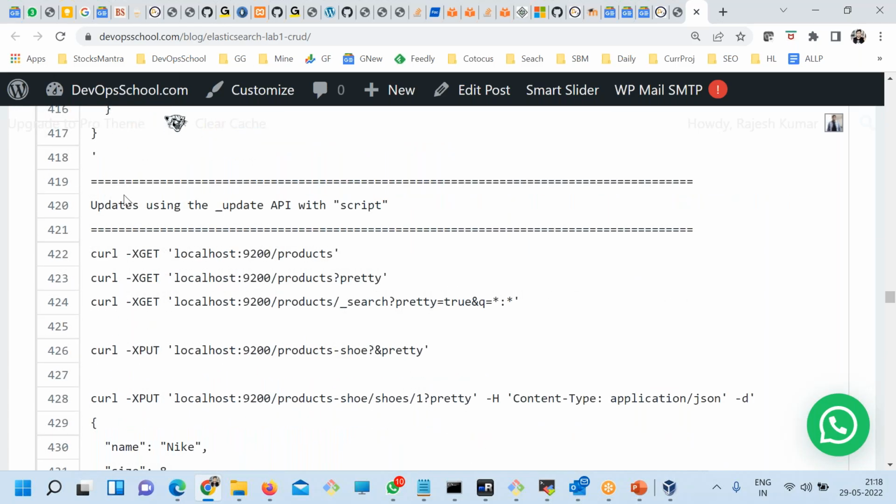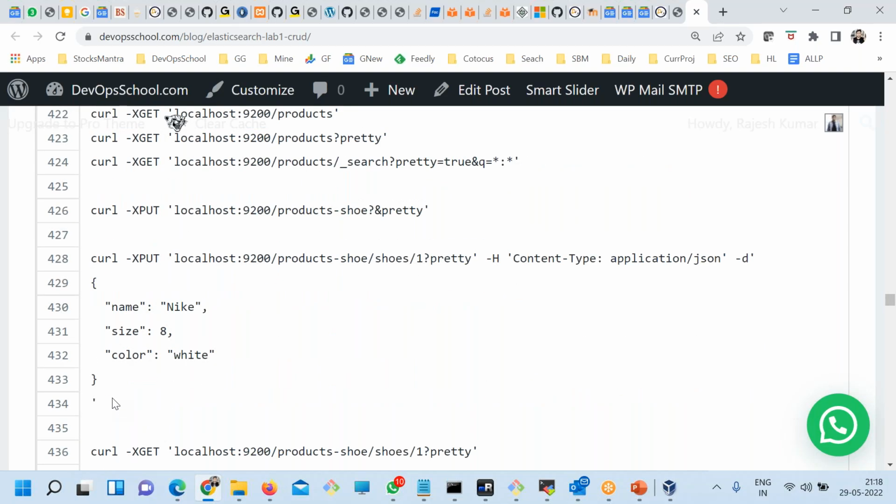Now here you can do the updates using the update API with scripting also. What is scripting basically? Here you can do the manipulation work. This we call transformations. So the size is 8. Look at this, size is 8. So this is the product shoe index. Shoe is a type, document number 1.